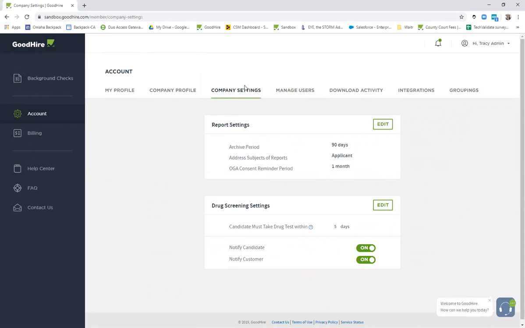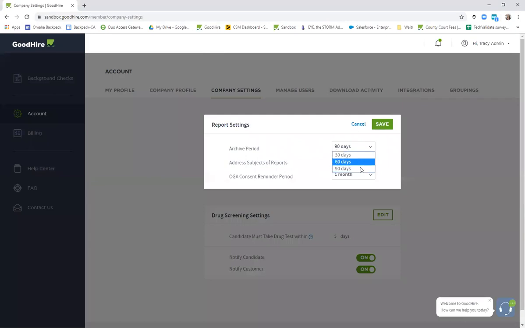Company settings here, you can change the report settings to archive period. What the archive section is on the dashboard, and I'll show you what I'm talking about here in a minute, but when you log in, it's going to give you your active background checks. You can clean up your dashboard by either manually moving them to the archived dashboard, or you can have it where it automatically archives them every 90 days. You can adjust that to be 30 or 60 or 90, or you can auto archive them.